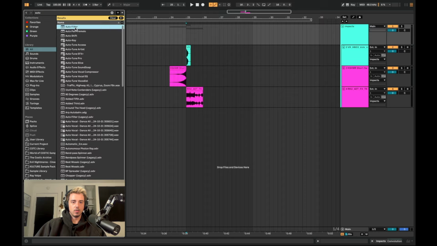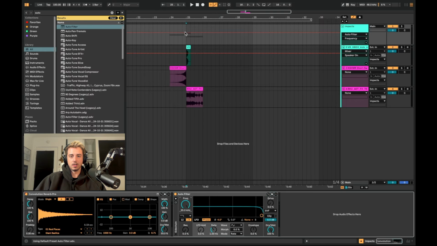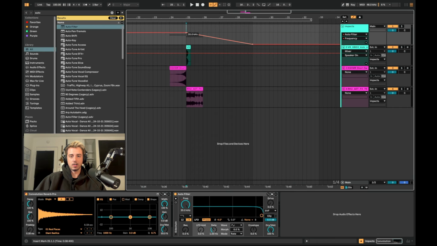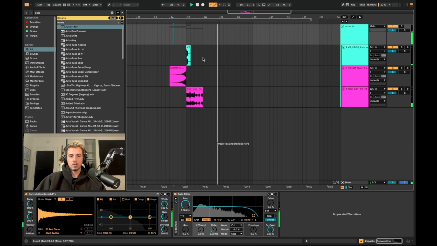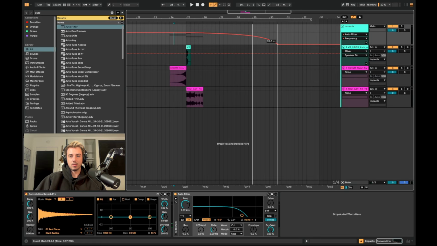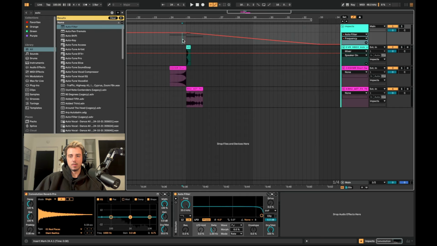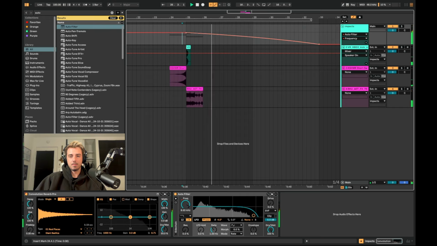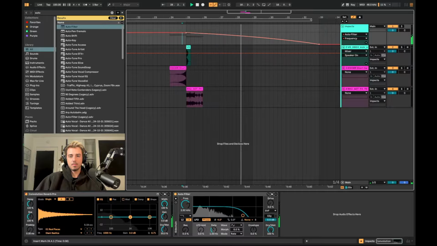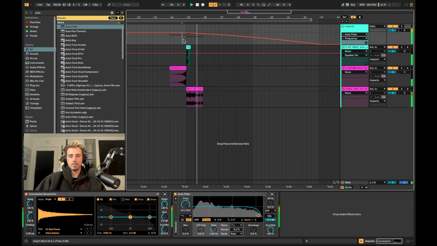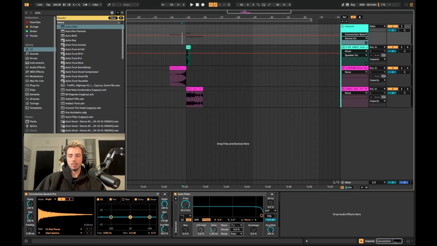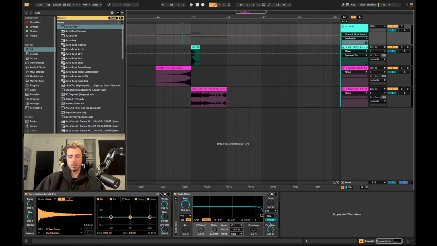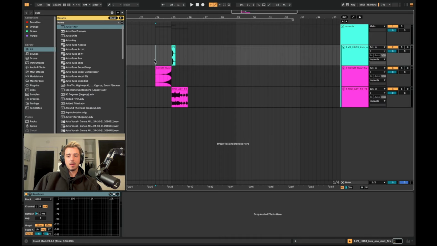I'm going to add an auto filter at the end of this here, and so these can go down like so. I think that's too abrupt. We can do like four bars. Okay, cool. So this auto filter actually fixes this, so it's okay. And we don't get all that noise there. But yeah, let's start recording this.